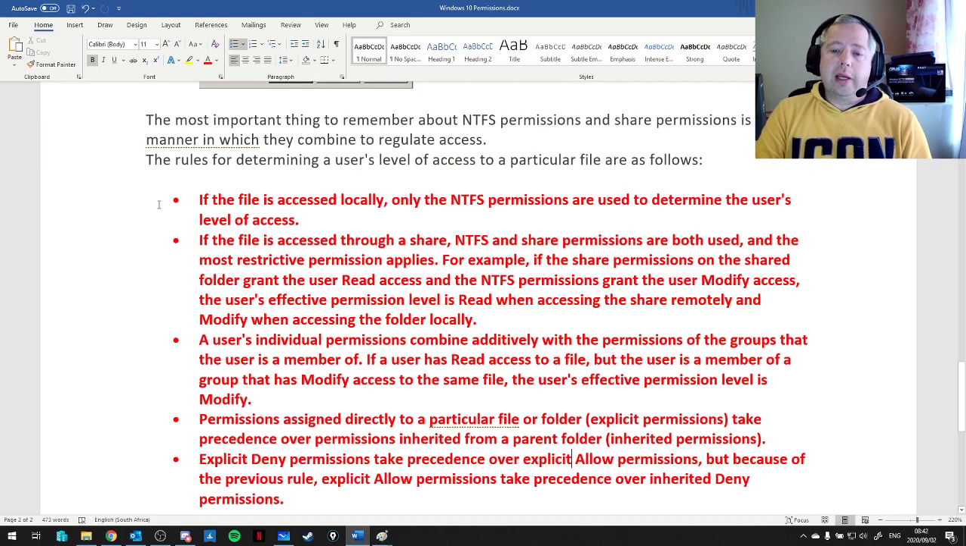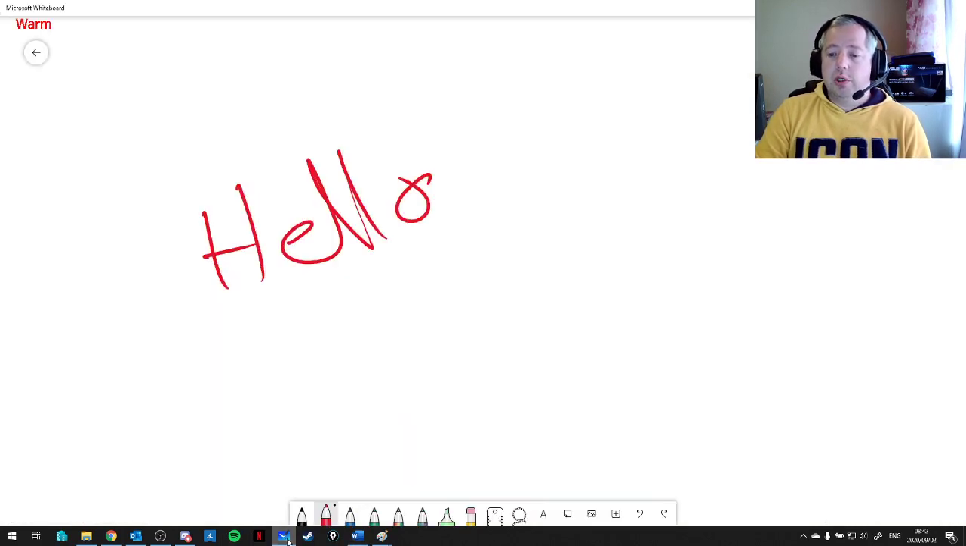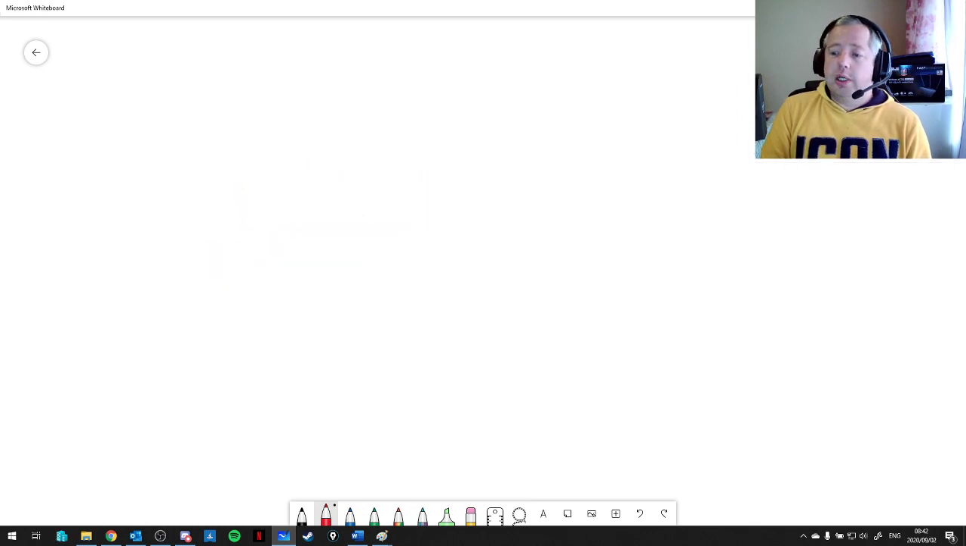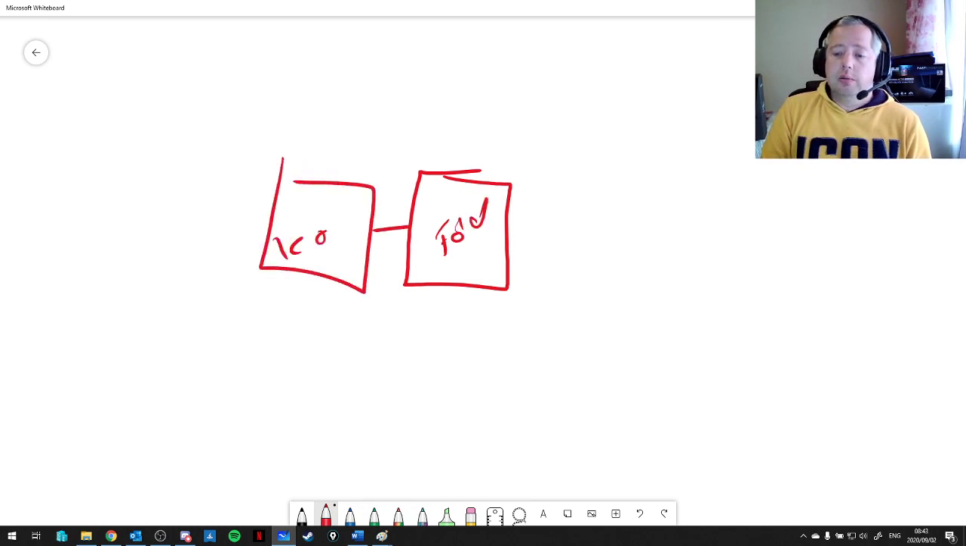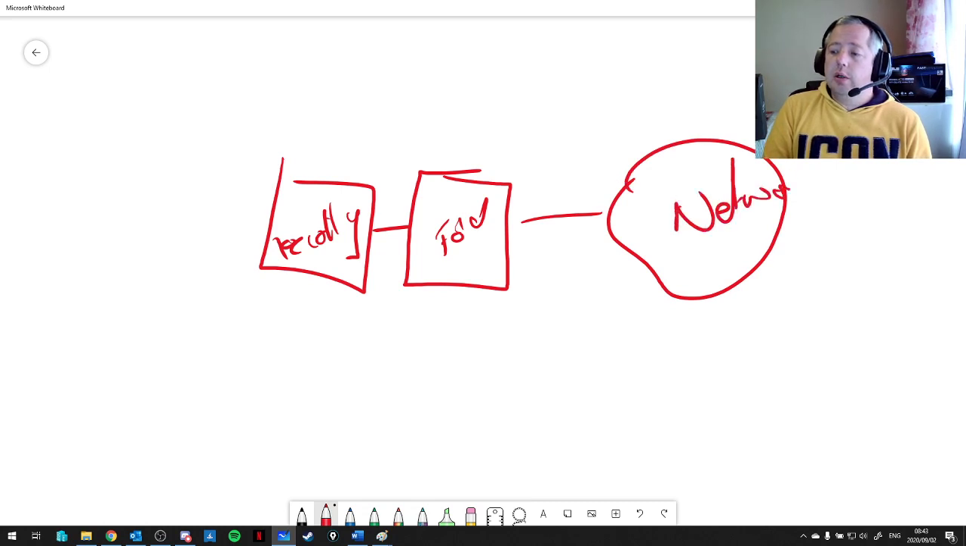So, okay, there's really nothing I can do on the first rule. If we access it locally, then it is through NTFS. But if we access it through the network, then we use the share permission. So maybe one thing that we can do is a little drawing like this, where we say there is a folder, and you can either access that folder locally, or you can access it through the network.